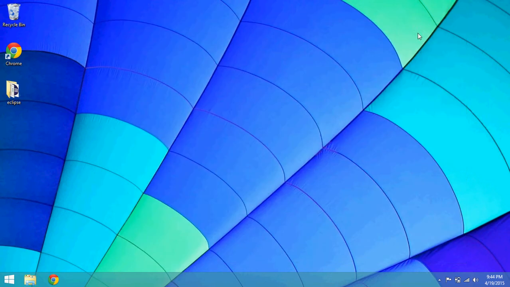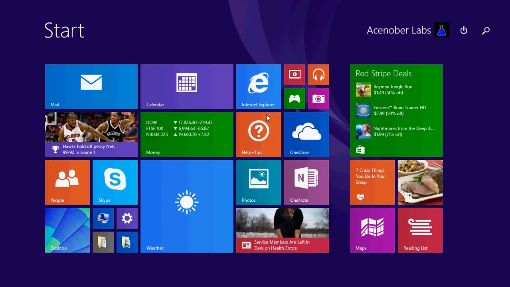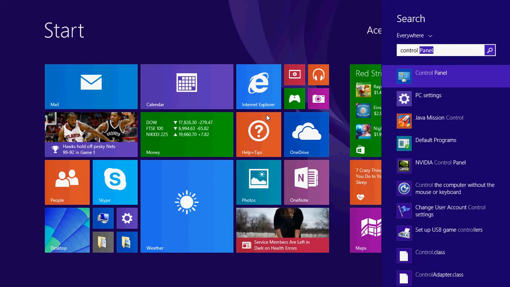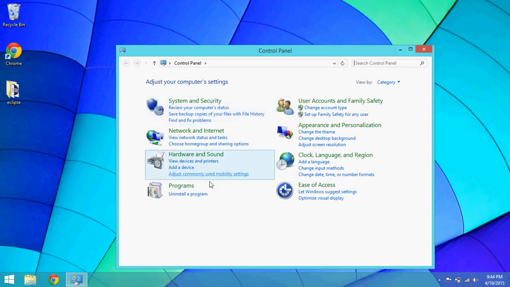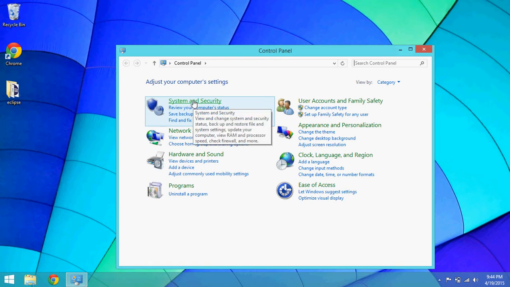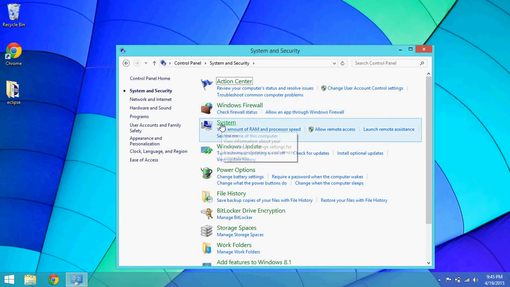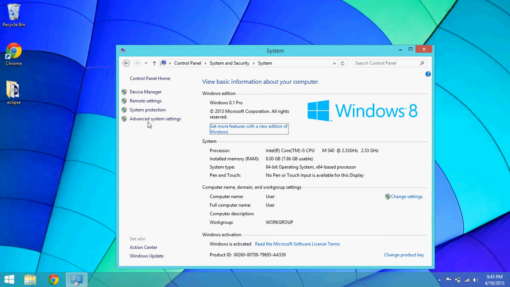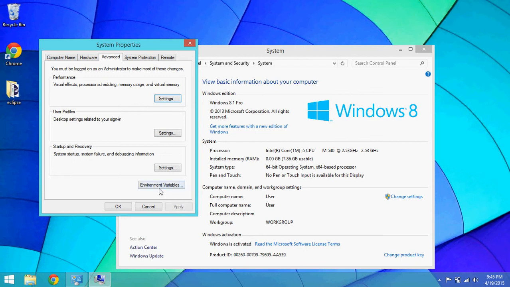You can close this window if you want. Then we're going to do another search for Control Panel. Go to where it says System and Security, and then click on System. Right here on the left side, it says Advanced System Settings. Go ahead and click on there. Then there's this button down here that says Environment Variables. Click there.